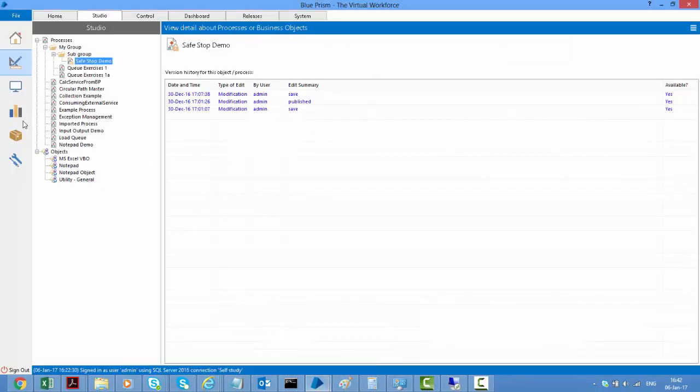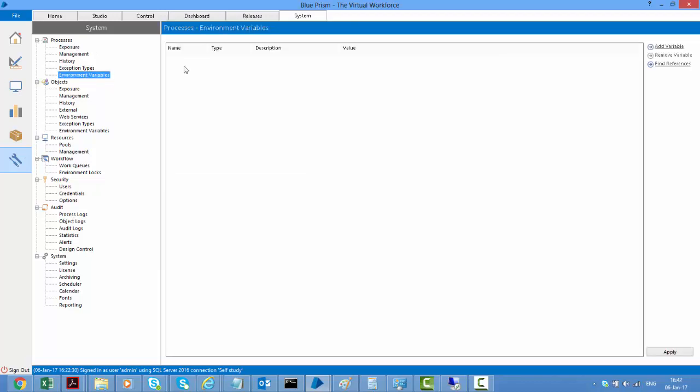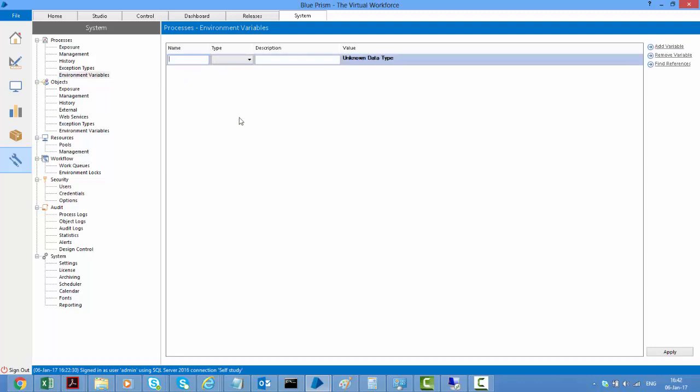Inside the Blue Prism client, if I go to the system manager under processes, I have the environment variables. Right now I have no environment variables. I'll create one and call it iteration environment variable. Its type would be a number and its initial value, let's say I want to keep it as 5000. Click apply. This will save my changes.